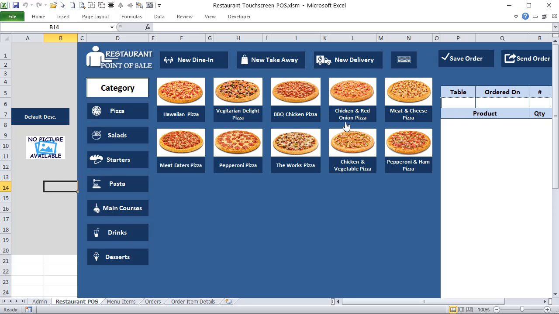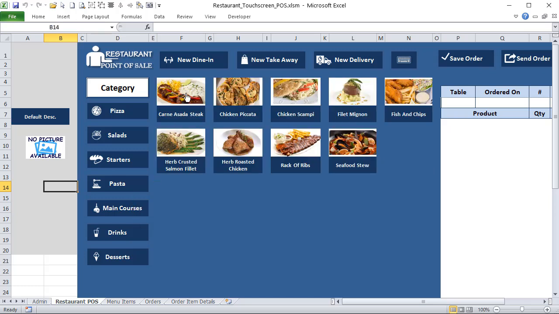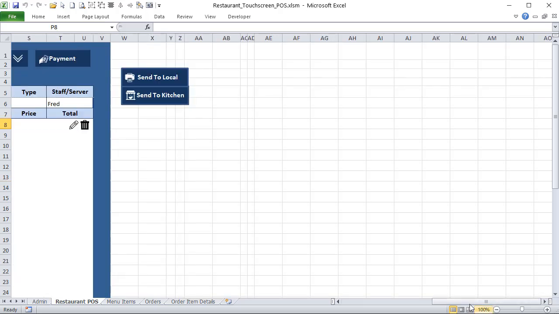I think that looks really good. Okay, excellent. So now what I want to do is click on here and add that to the menu. So how can we do that? Let's create a macro for that.